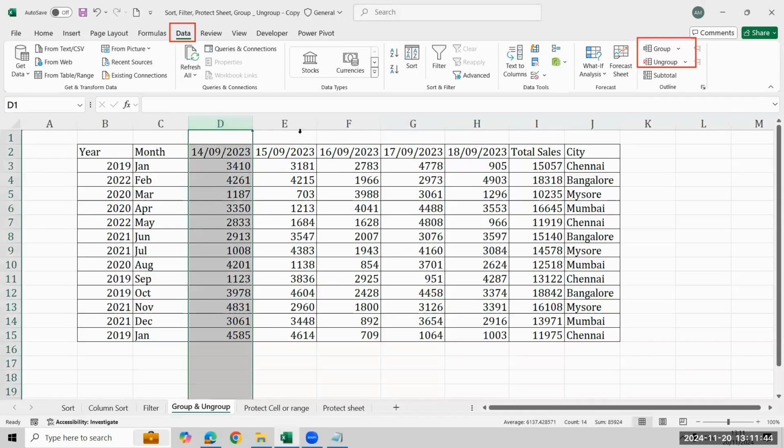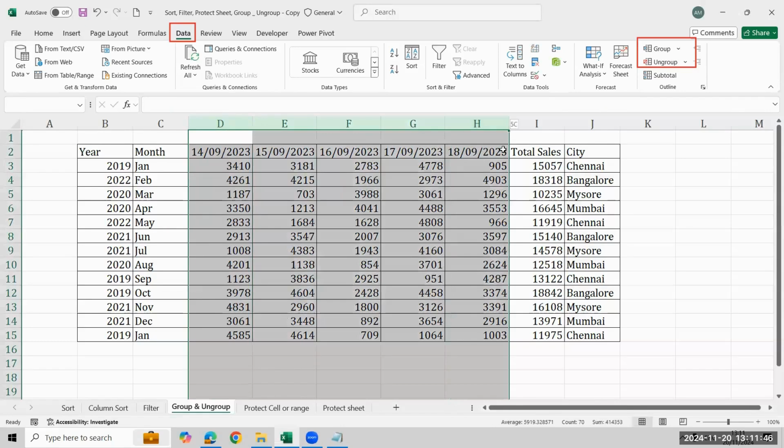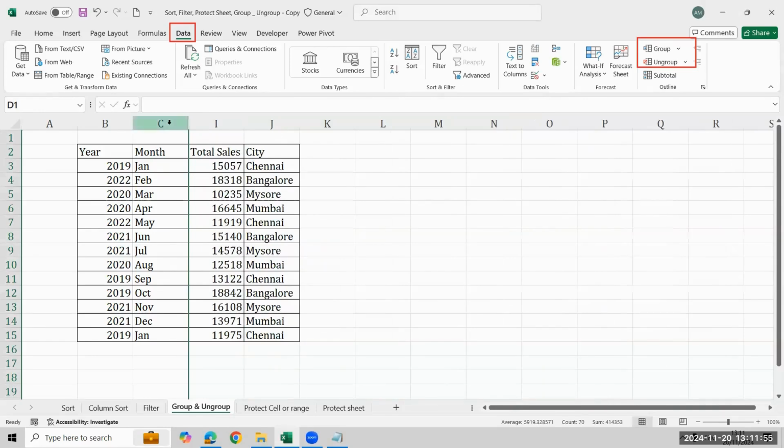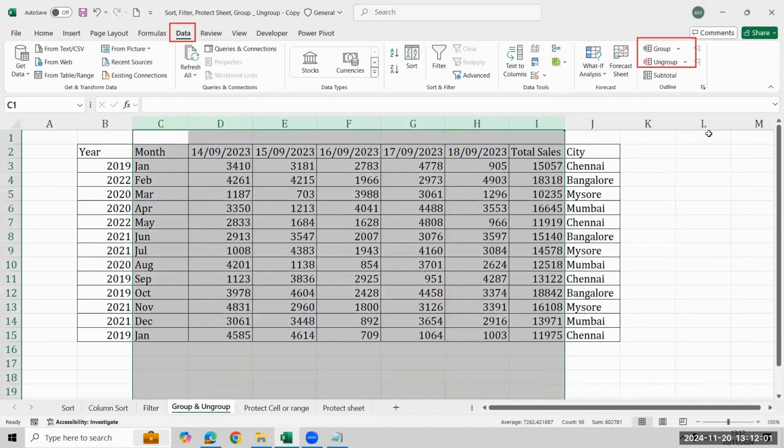So if you are selecting from here to here, these 5 columns you want to hide, right click and you have an option called hide. Can you see that? If you want to unhide, again, you can select all the 6 columns, right click, unhide, and it will come up. Clear on this? So hide and unhide is this way.